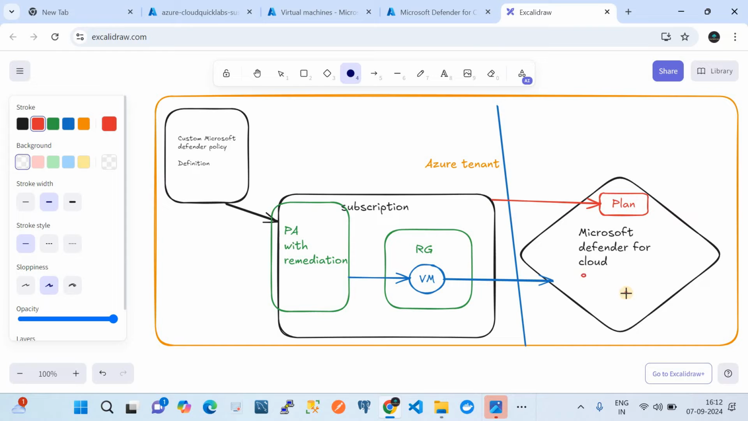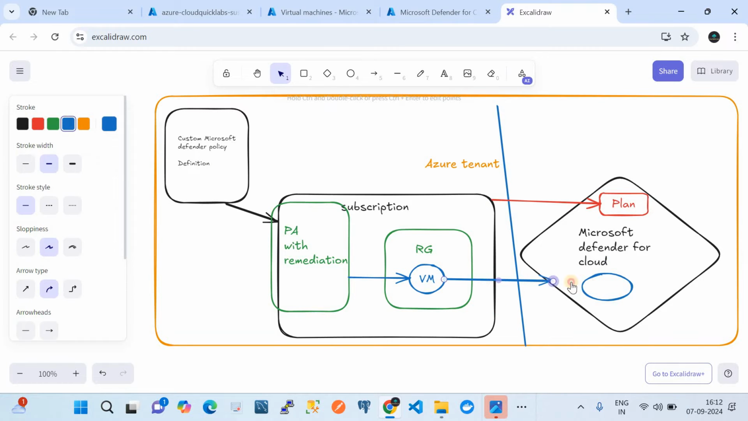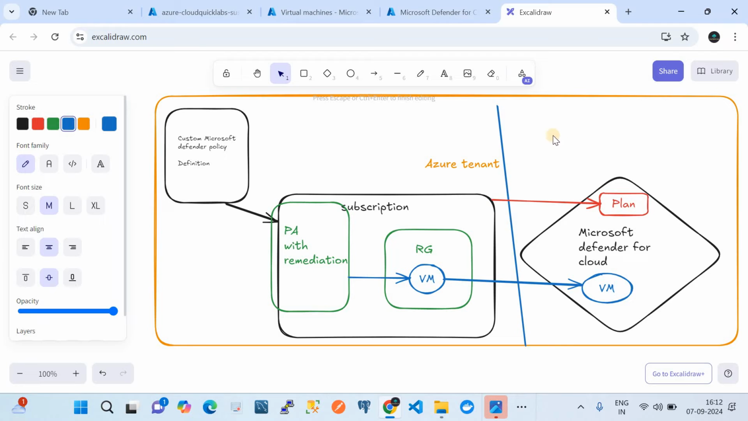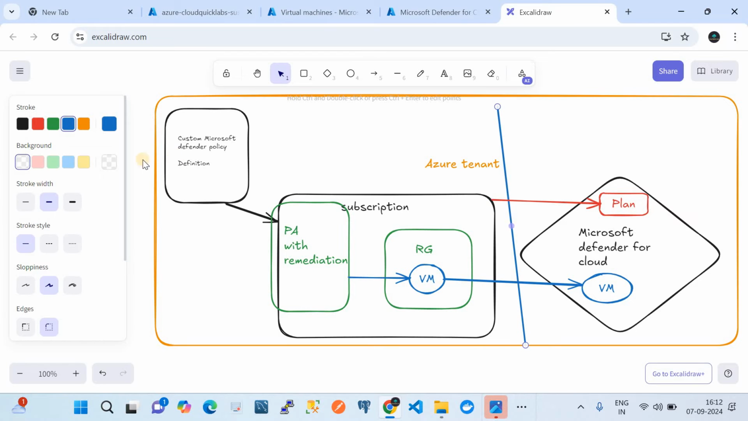So here you will see this virtual machine reporting here, and the endpoint protection capability will be run by the Microsoft Defender for Cloud. Basically, under the hood, this is what happens. Let me denote this with a different color. Basically, as I said, why I'm bifurcating this line is because this is the prerequisite.